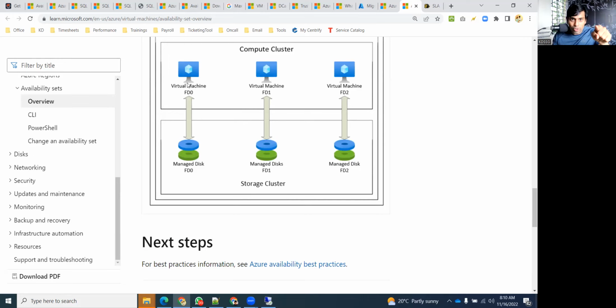The fault domain concept, you are aware of it, right? For example, I have 9 VMs. 3 VMs are present in one availability set, 3 VMs in another availability set, and 3 more in another availability set. This is how you have planned. So their hard disks also will be segregated in separate fault domains. That's the beauty: managed disk and availability set are integrated.